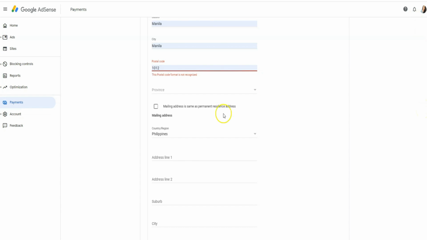How to get past, or paano po natin ma-correct itong error na ito, this postal code error. If you receive this or if you have this struggle or this issue with your submission, just leave it blank and the system will accept it anyway.